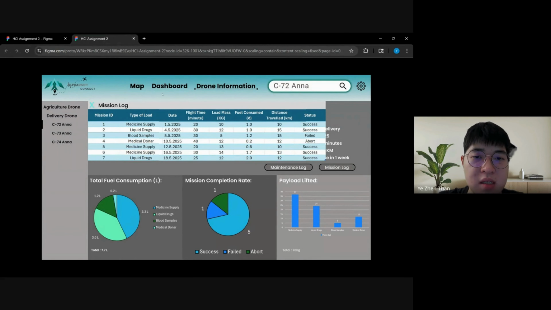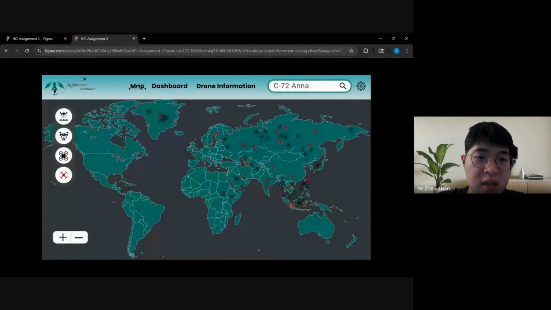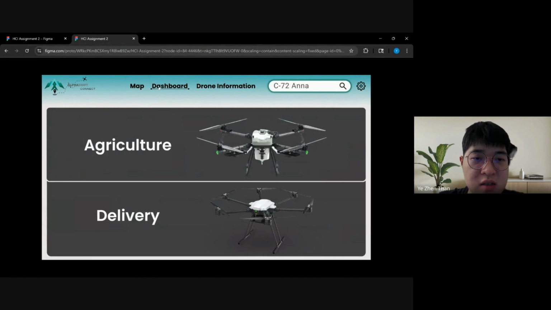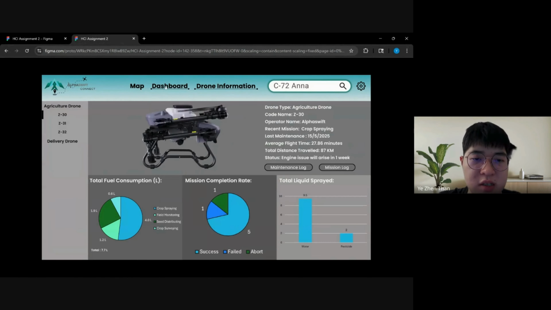And for the top bar, the user can use it to navigate between all the three main pages, which are the map page, dashboard, and the drone information page. So when the user presses it, an underline will appear under that word, so the map page here, to confirm that the user is at the map page. Same goes for the dashboard and the drone information page.